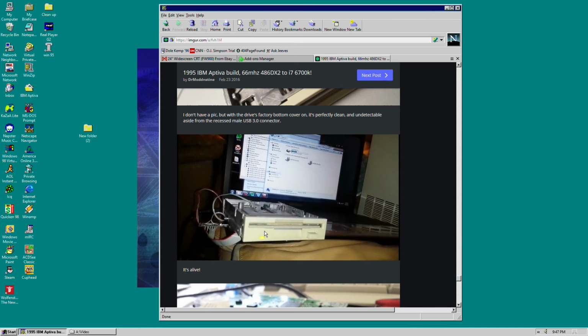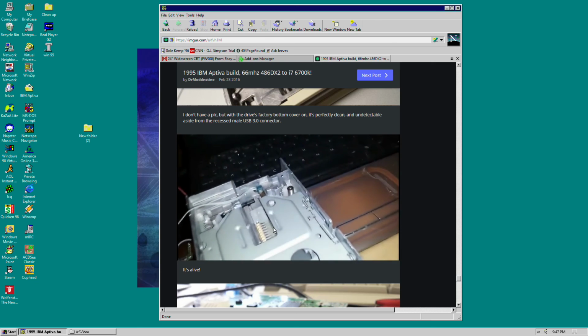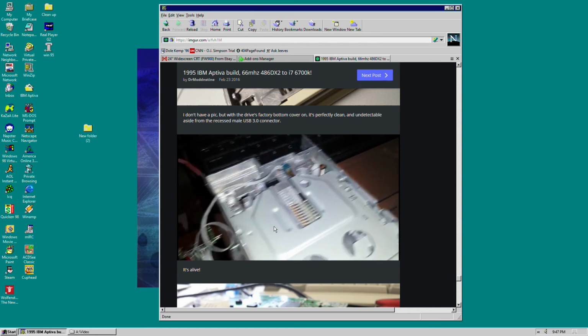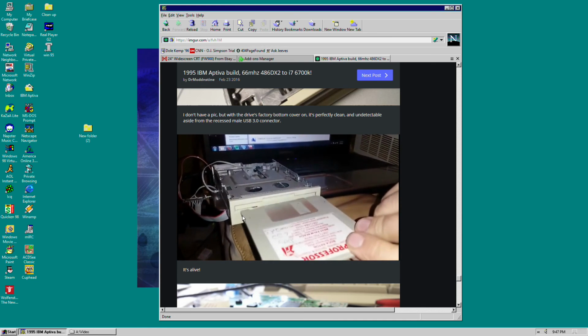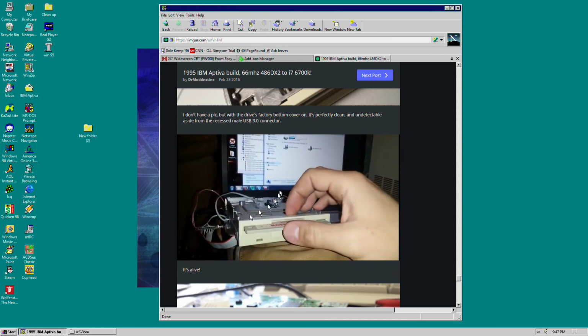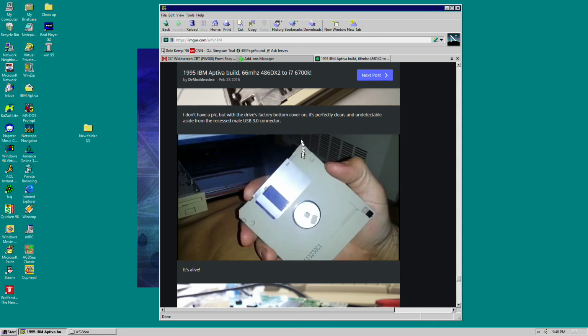So here's one of the first tests. Obviously, it worked prior, and then I got my camera out because I was so excited. So there's the pins there, you can see them. And you'll see it on the computer here. Boom, there's the autoplay.